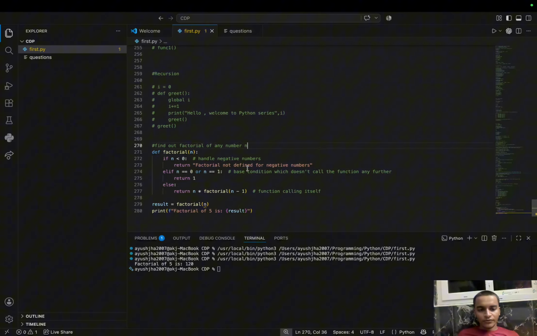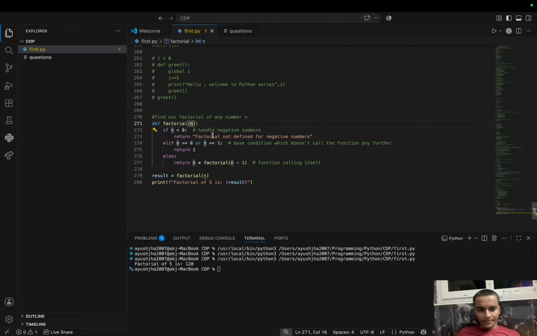Okay, so we are taking an arbitrary n. Now the condition we are keeping here is that you can only find the factorial of positive numbers, or zero also, which is neither positive nor negative, but still you can find the factorial of zero.